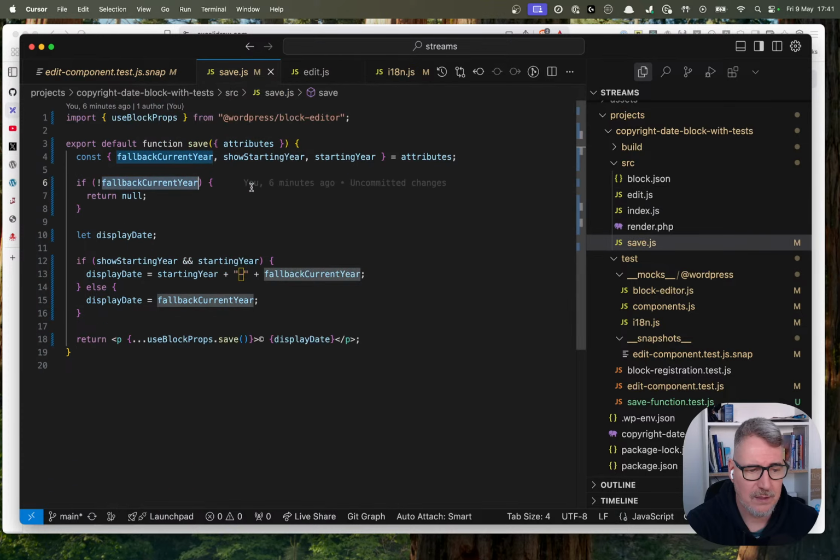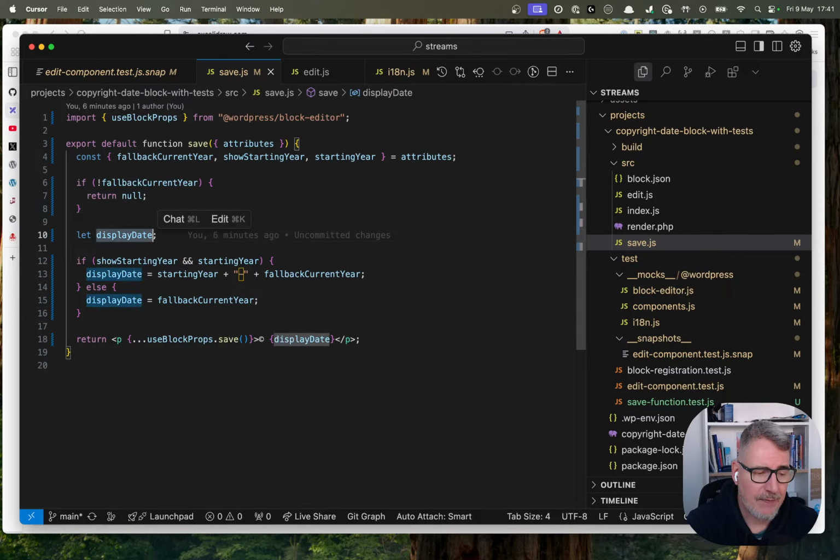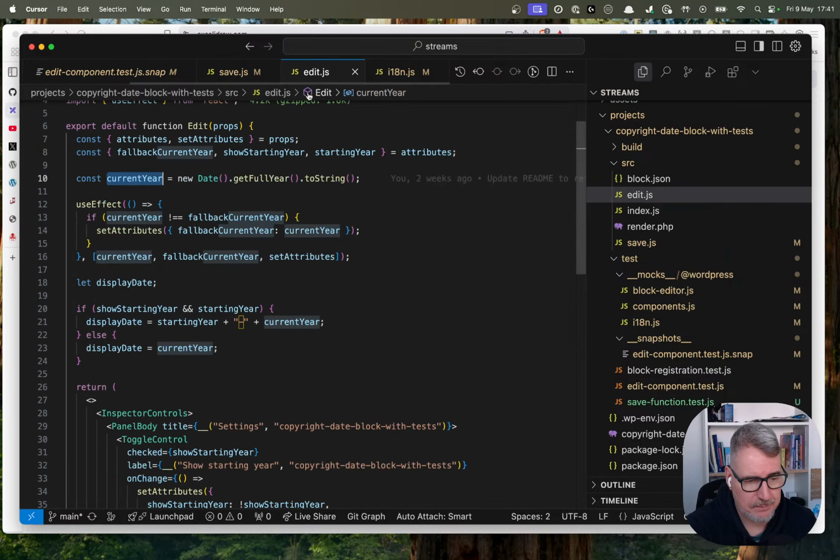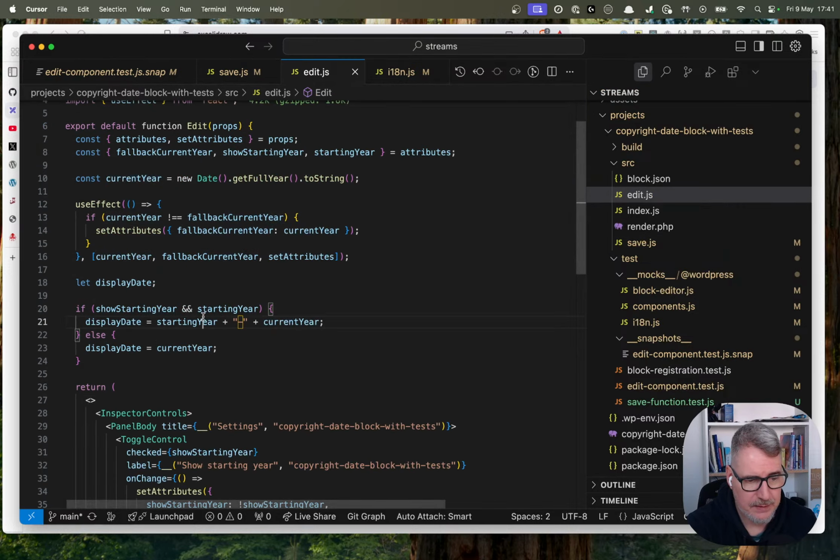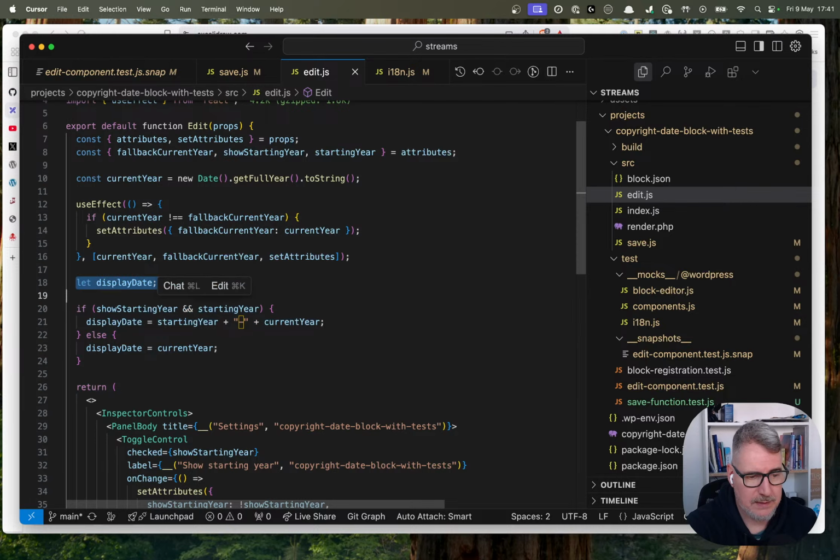But we can test that this works as expected. And then we have display date. That is the same logic we are using here. Yeah, it's the same logic.